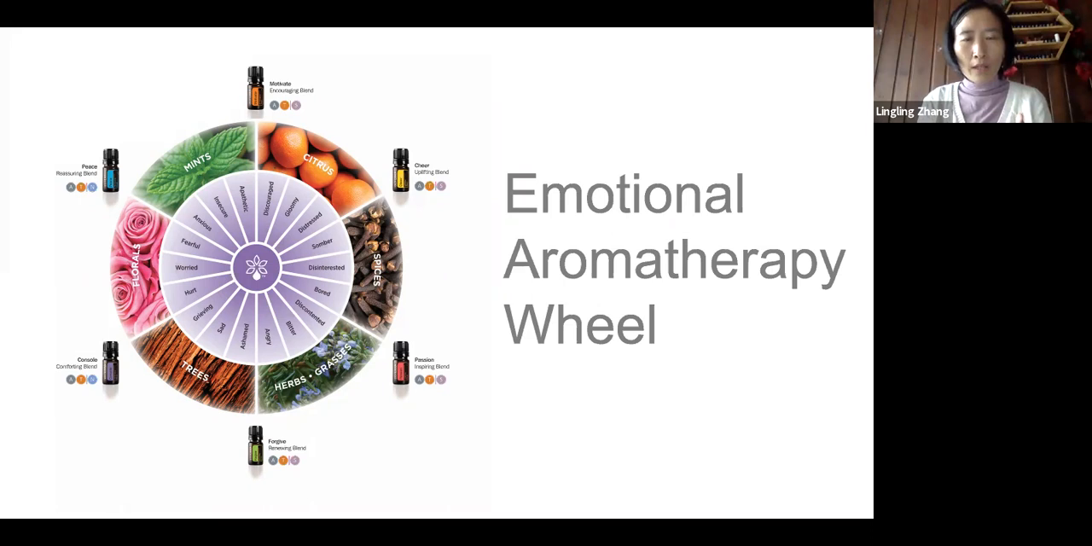And rosemary is great. When you use it on your head, because you're going to massage your scalp with those oils, it will actually help you with your memory. Rosemary is good for focus and memory. And lavender relaxes your mind.